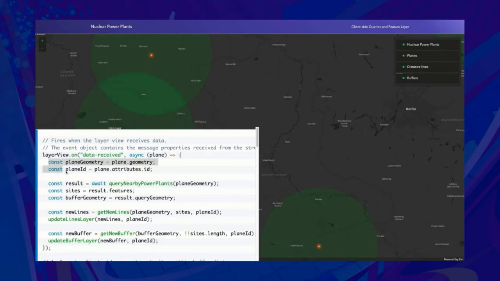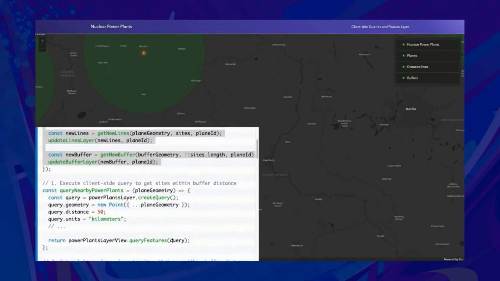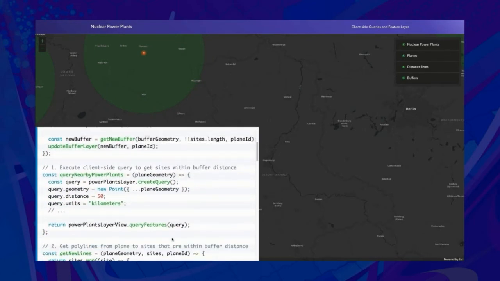Looking inside this function, we see that we have three major steps. We will go over each of these steps in detail, but first let's take a look at it from a high level. First, we're querying the nearby power plants, and this gives us the set of sites that are within the buffer distance as well as the buffer geometry. Next, we create the new lines, so the line between the plane and all the nearby power plants, update the lines layer, and then finally we create the new buffer polygon around our plane, which is then again used to update the buffer layer.